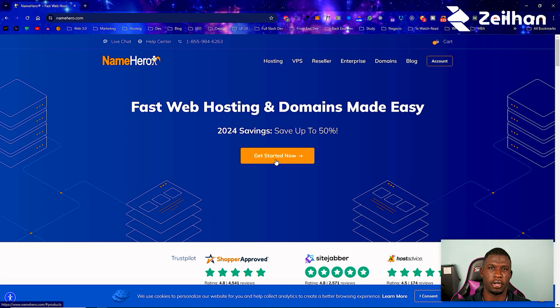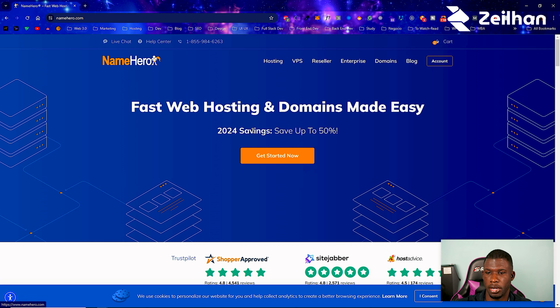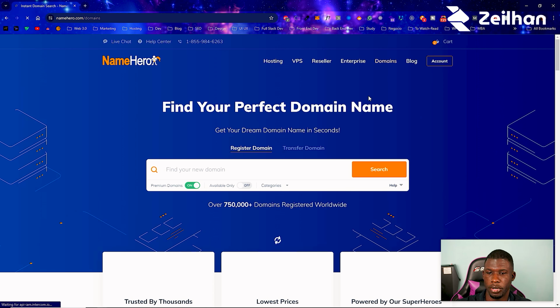Or we can go cheaper and use DigitalOcean or Vultr or Linode. And we're going to get this by using Cloudways. So here's what we're going to do. On NameHero's homepage, namehero.com, we're going to click domains. We're just going to purchase a domain.